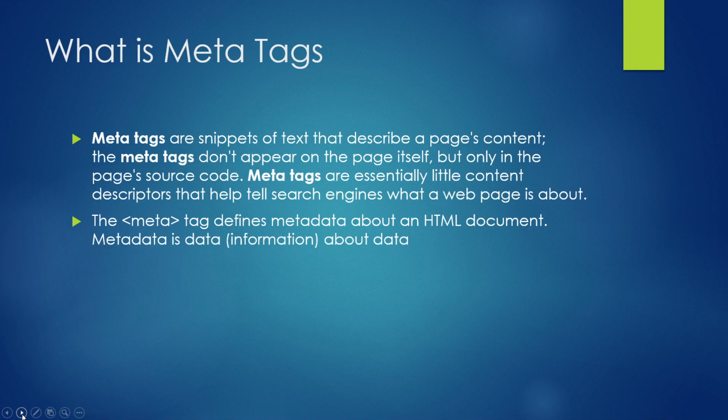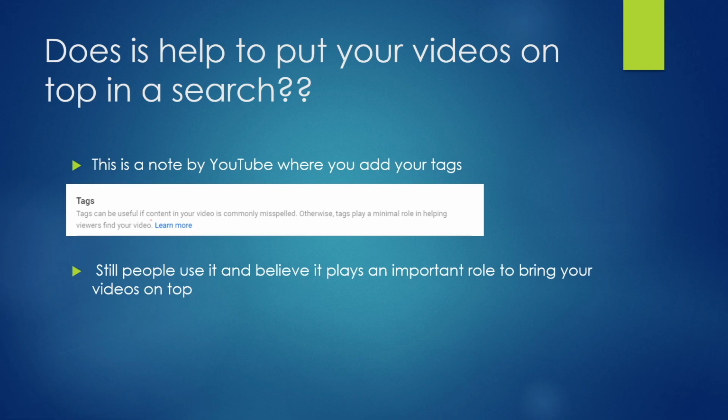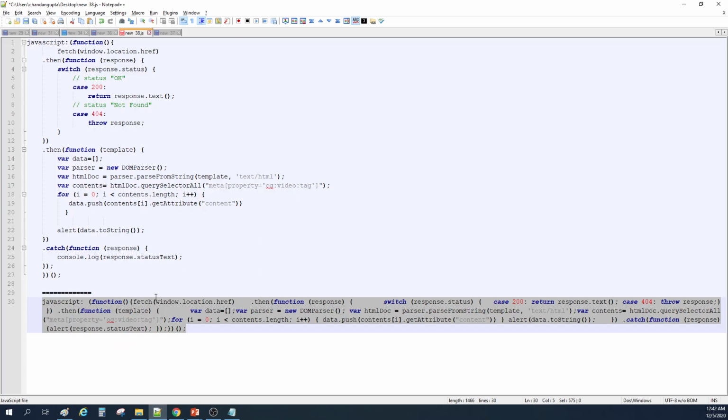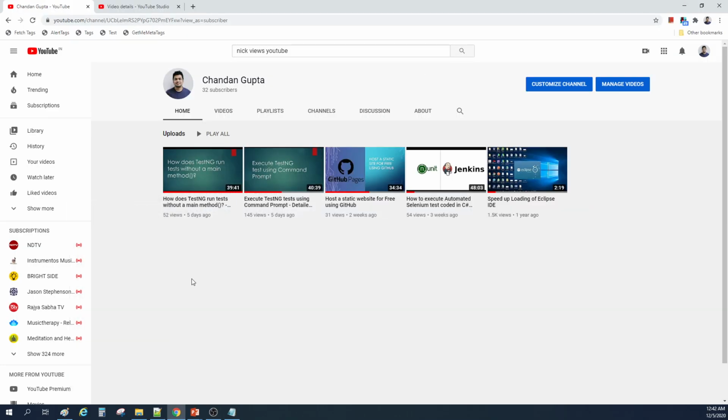I guess I have explained everything. All you have to do is add a page with that script. I'm going to paste that script in the description. If you have any doubt, write it in the comment box and I will be more than happy to help you with that.